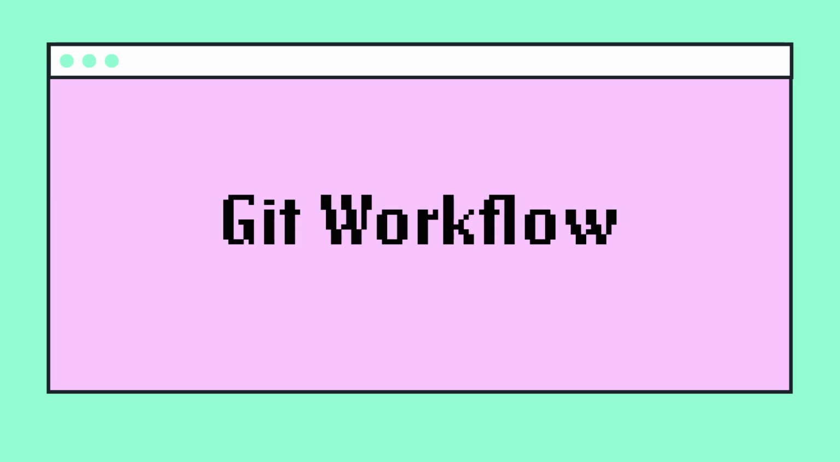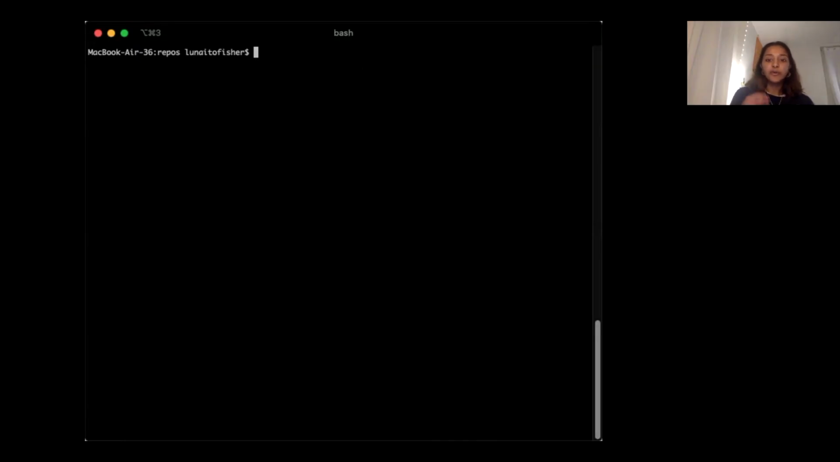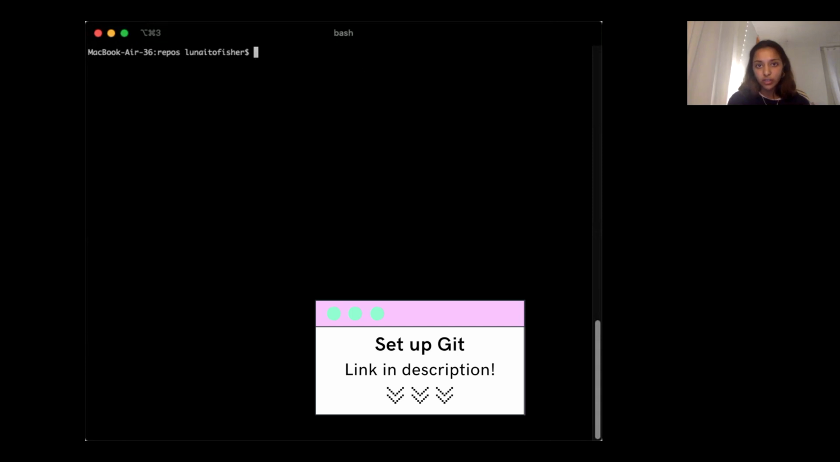Okay. So now that you have your repository set up on GitHub, we're going to go through the Git commands that'll allow you to get the files on your local machine. If you haven't already set up Git, just pause the video here and we've put a link in the description where you can visit the Git website and set up Git for yourself. It has a bunch of instructions that you can just follow on the webpage.